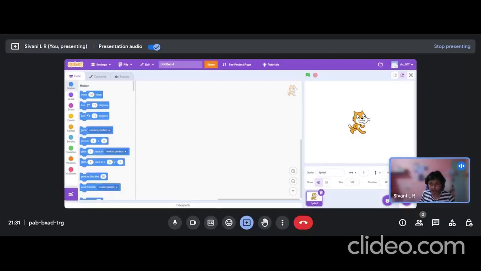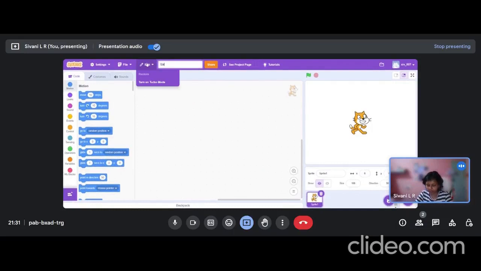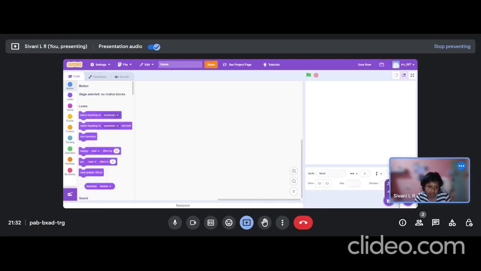Okay, so now we'll move on to building the game. First of all, I will just give it a random name. Before we begin, I will delete everything from my screen so that we can start from a blank page. So I'll be deleting this cat character. First, we will begin with our backdrop, and then we will move on to the target, the asteroid, etc.